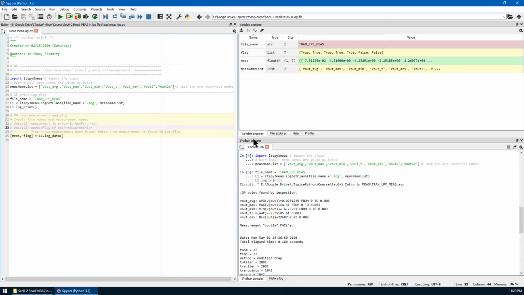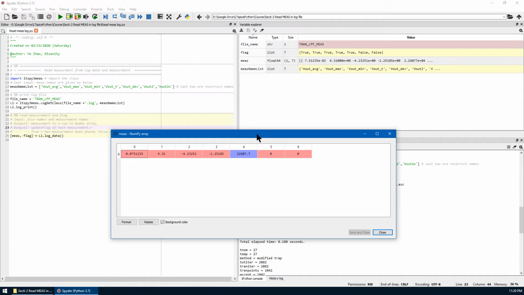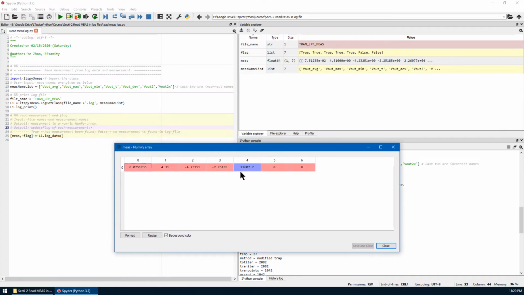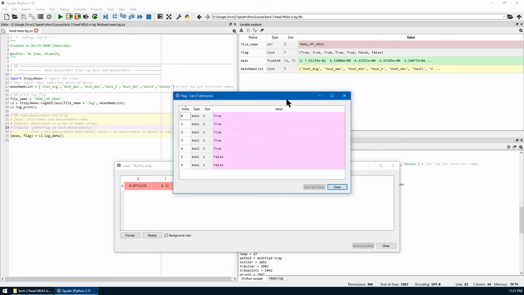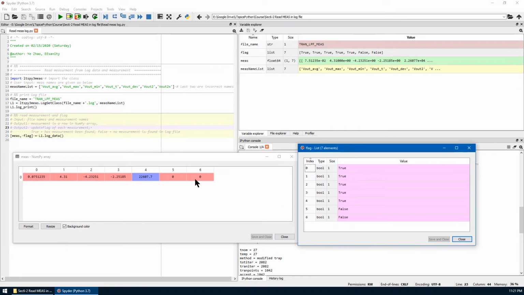So you can see here in the variable explorer, measurement is found as a NumPy array indexed from 0 to 6, consisting of 7 numbers. The last two numbers are 0 because they don't exist in the measurement, so the returned number is 0. Now let's check the flag. This is a list of Boolean variables. If it's true, that means this particular measurement is found in the log file. If they are false, that means they cannot be found. Flag is a good indication of your finding results.